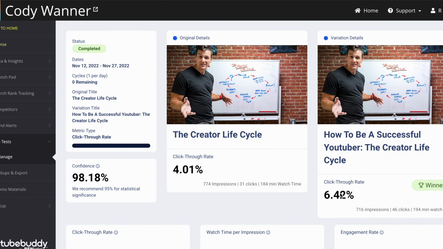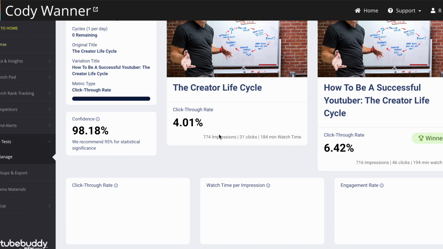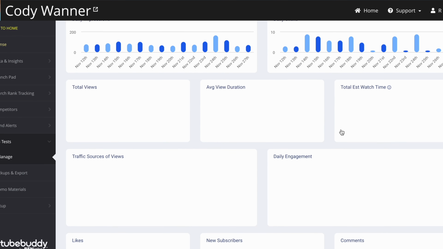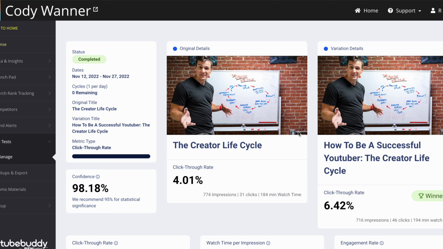You can see on this one, this was actually a title change and it went from 4% to 6.42%, which is fantastic. But then Tubebuddy's also showing me watch time per impression, engagement rate, basically any other data that it can give us, it's going to give us on this screen. And that is why the Tubebuddy A/B test tool is so fantastic.